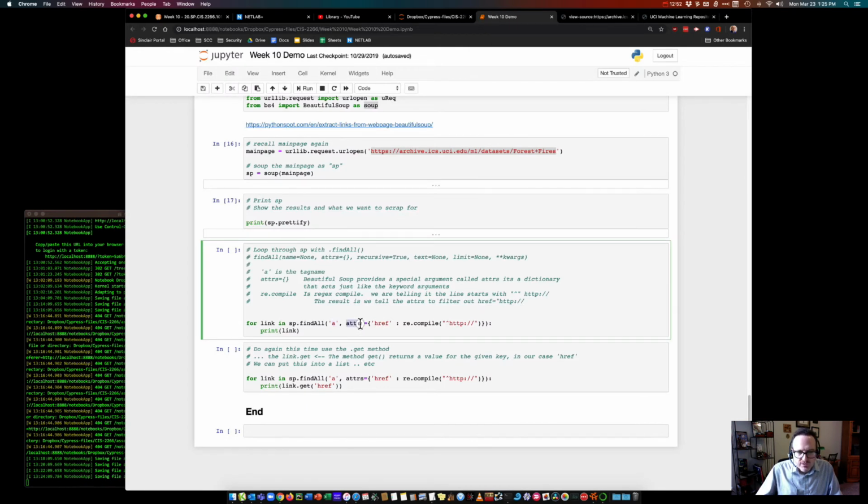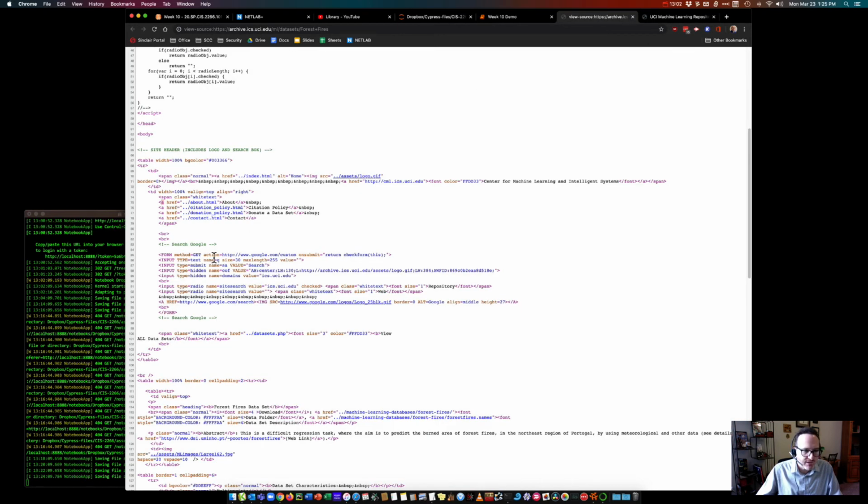And the attributes inside there, these are the keywords. In this case, everything has href. But there are more things that have A in front of them than just href. There could be other attributes. So we want everything that starts with an A and has href.